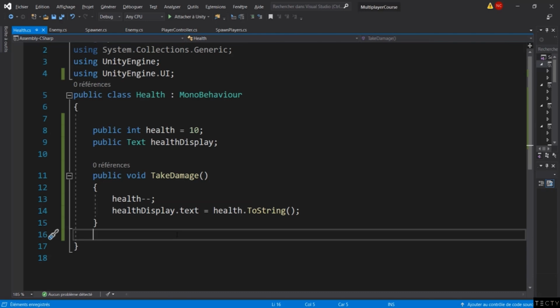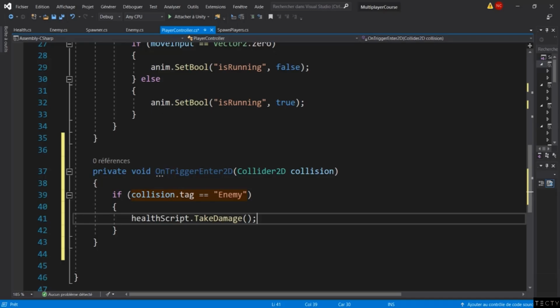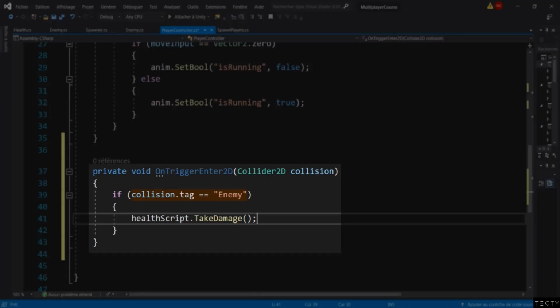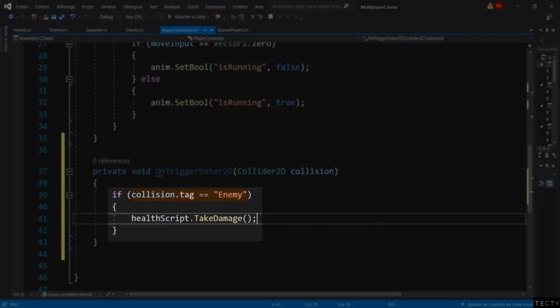Okay, so to quickly recap, we've got a Health script with a public TakeDamage function. When it gets called, we'll decrement by 1 our health variable, and we'll also update our health UI to show the correct number. Then inside of the player controller script, we have this OnTriggerEnter2D function that gets called automatically by Unity whenever a player collides with another object. Then inside of this, we're checking if what we collided with has an Enemy tag on it. And if it does, then we're calling our TakeDamage function.